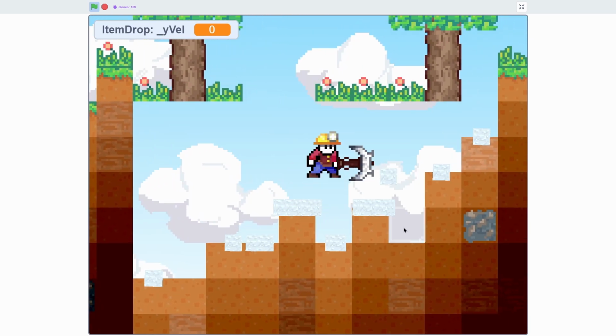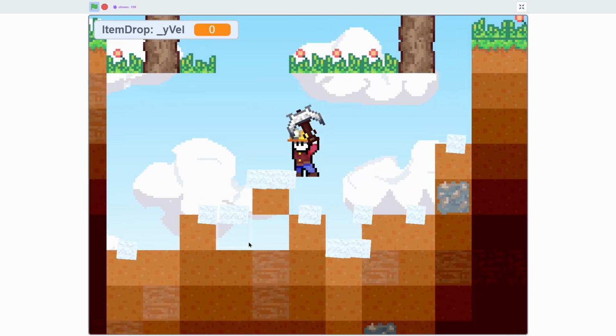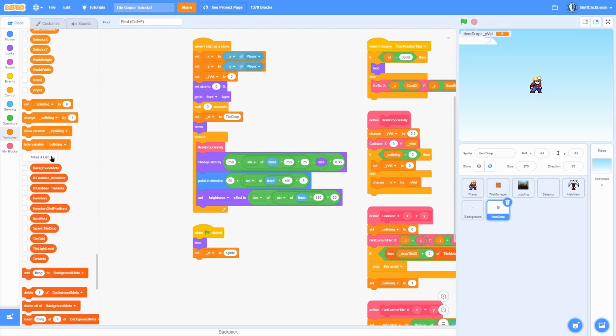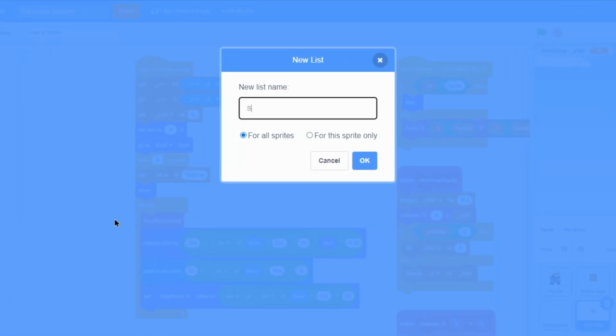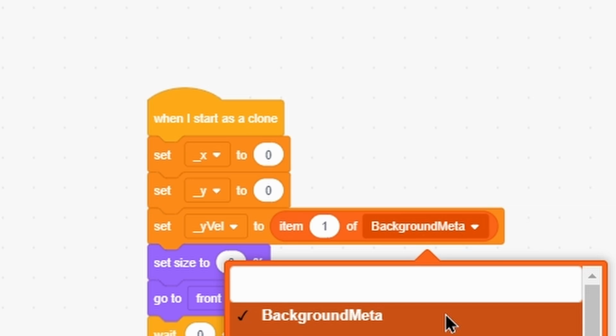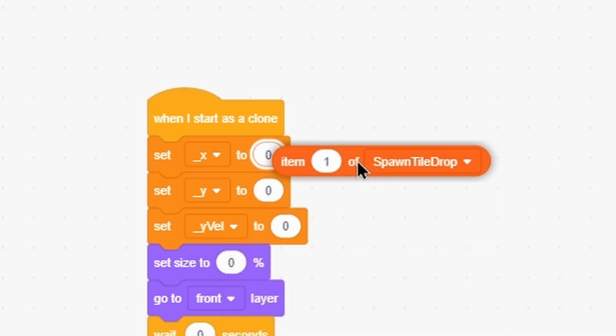So yeah, now we have these tiles that interact and it looks really cool. Okay, so now let's make a list that will tell the tiles where to spawn. Make a list called spawn tile drop for all sprites, and then in the beginning, instead of going to the player Y and all that stuff, do the item 1 of the spawn tile drop like this.